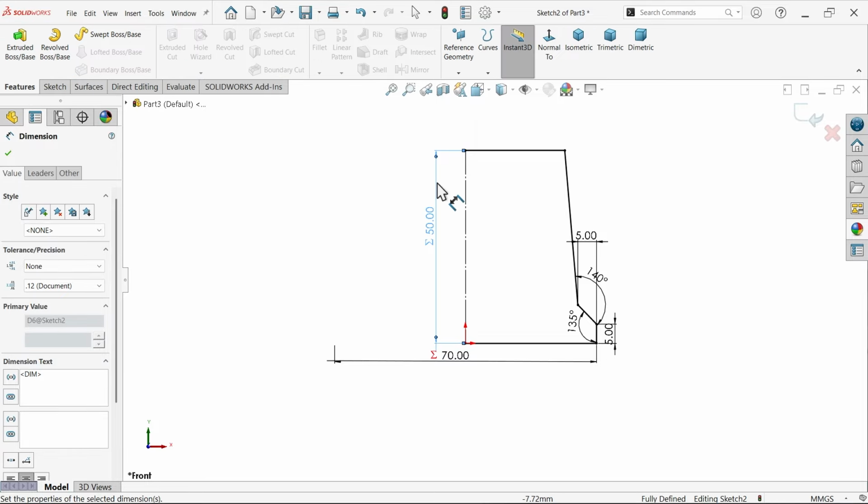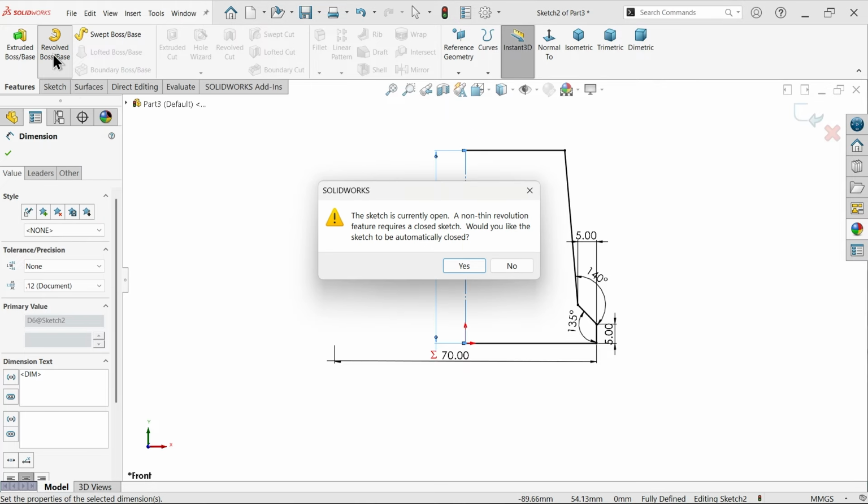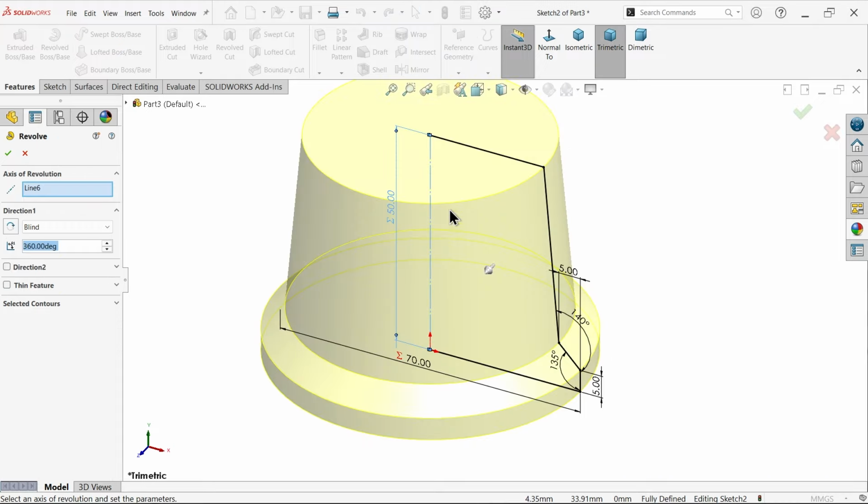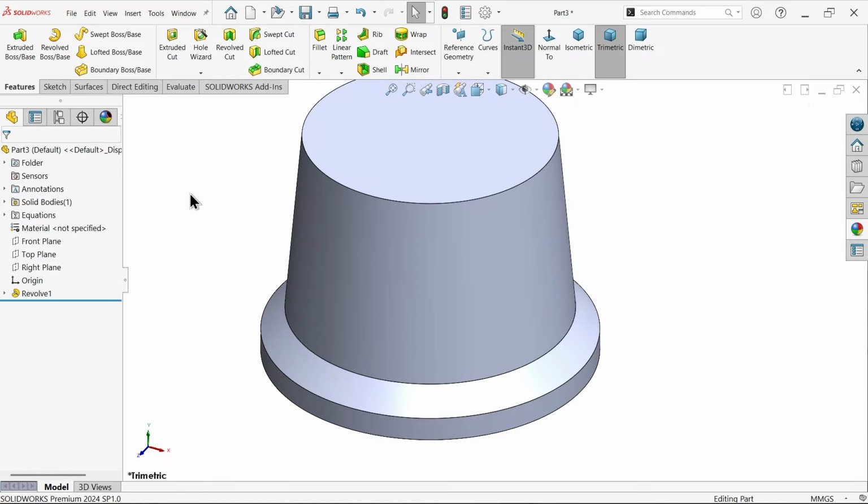Go to feature. I want to add material in circular direction, so you have to choose revolve boss base. Now due to this construction line, the profile is open. So the system asks, would you like the sketch to be automatically closed? Say yes. By default, the system took this center line as the axis of revolution and applied here. Now here by default angle 360 degrees applied. We need it because we need a complete circular body.